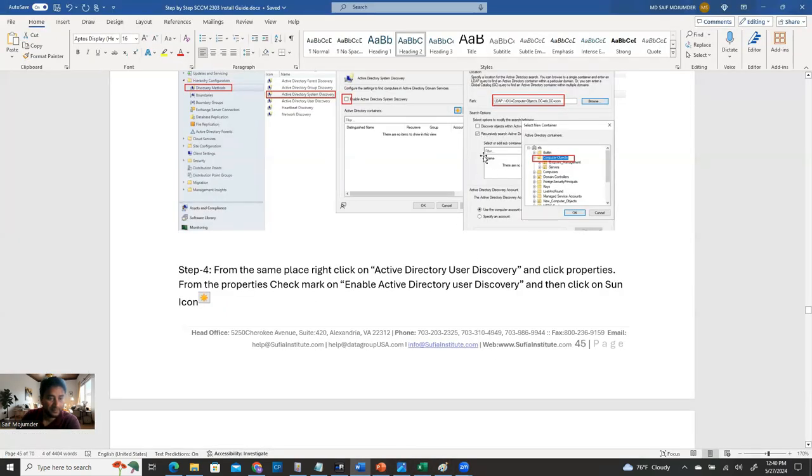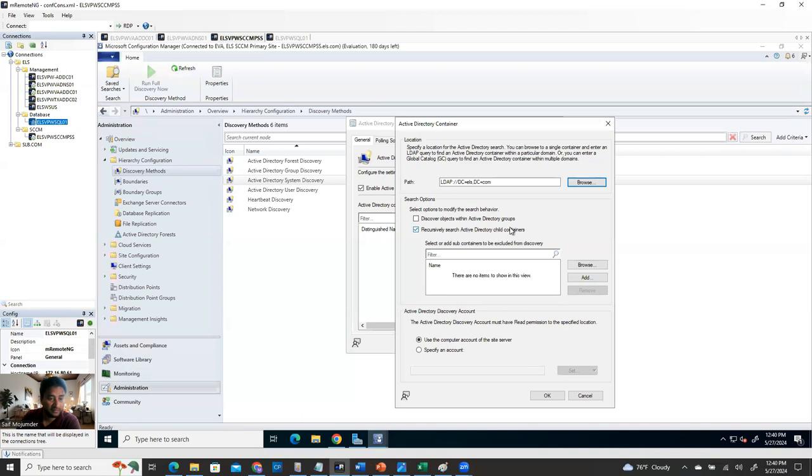All under domain. And then the second option here, okay. It should be check mark. It already has a check mark. You don't need to do anything. So click okay.